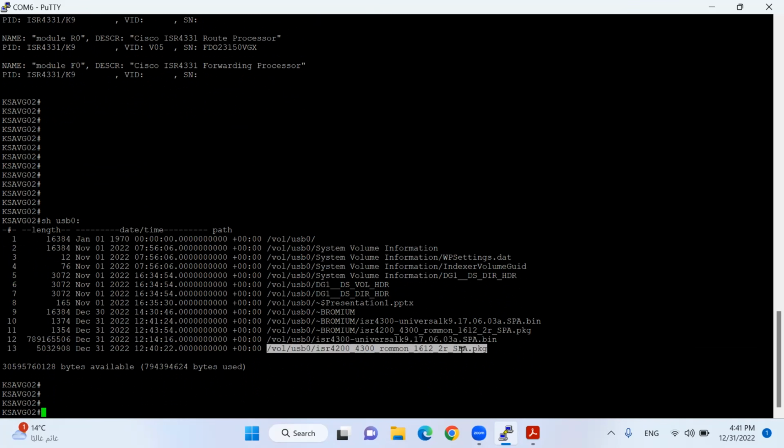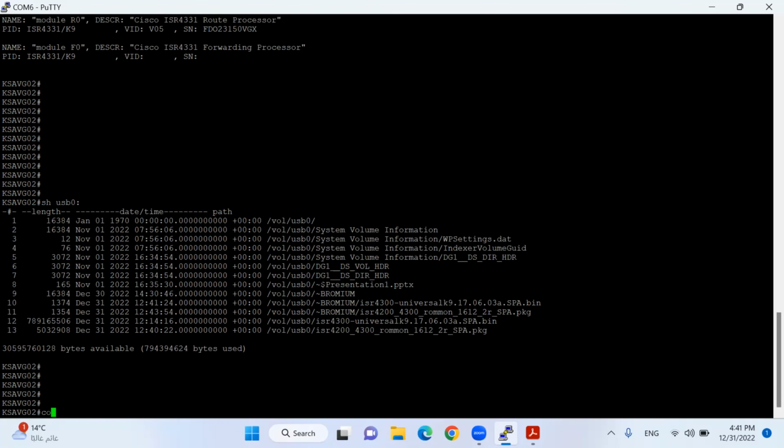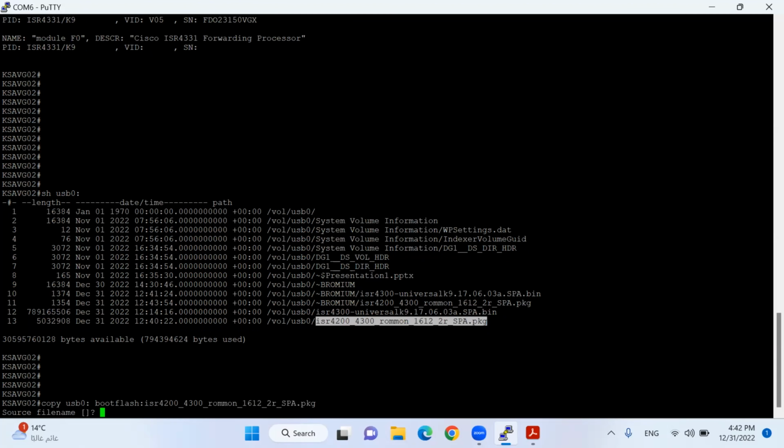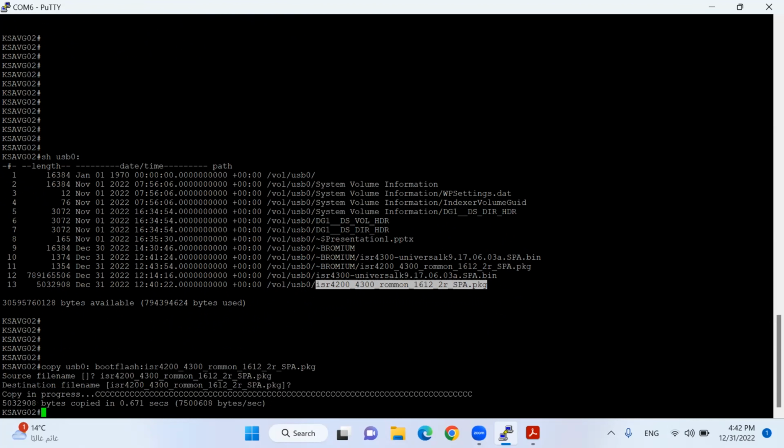So first I will upgrade the ROMMON. The command I will use is copy usb0: bootflash:, and I will mention the file. It will ask me for the source file. I'll copy the same one, and the destination will also be the same.